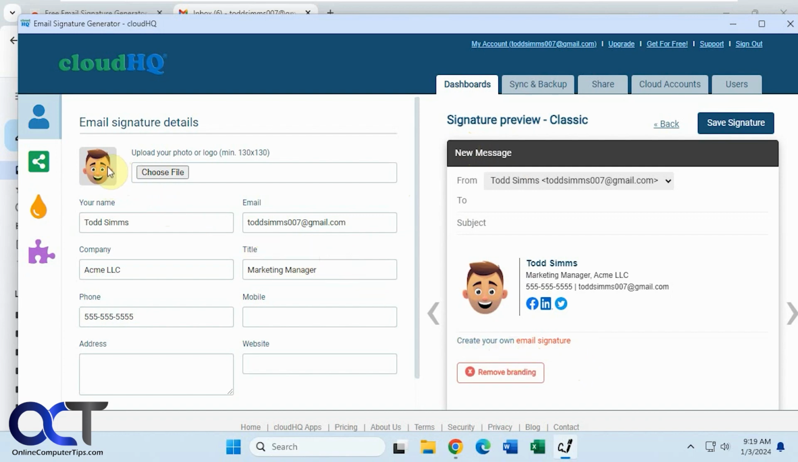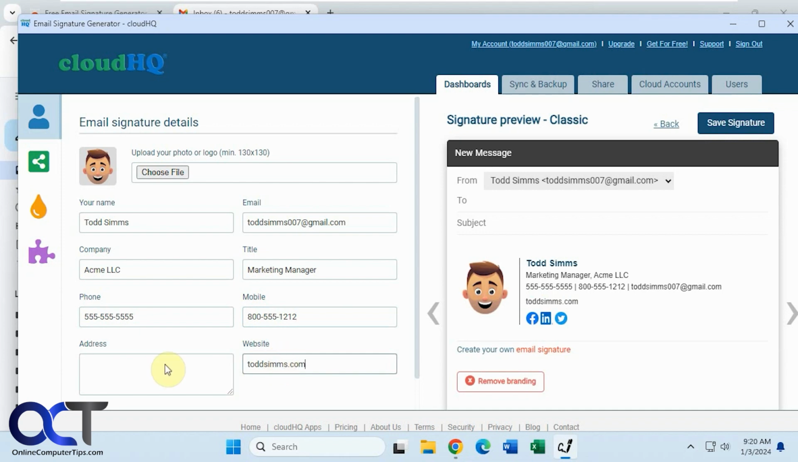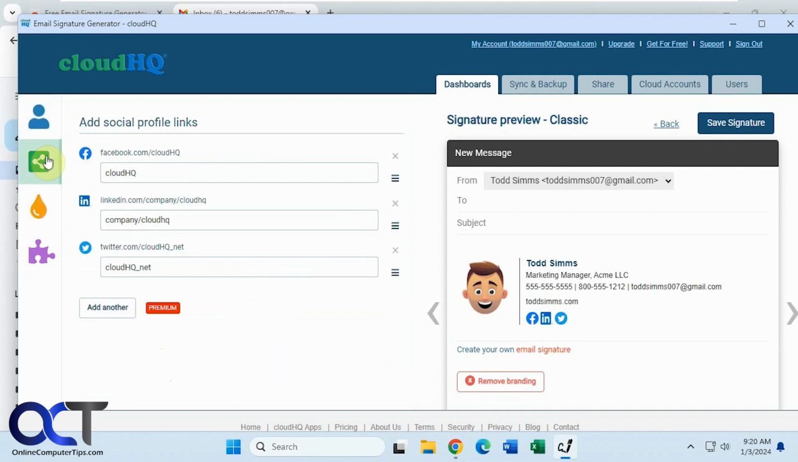You could change the photo if you want to add a different photo or your company logo. You could change the name, email, company, title. You could add additional items here. Let's say we have an 800 number, like so. You can put your website, like that. Put your address, and then you have some social media stuff here. You could put your Facebook link, LinkedIn, Twitter.